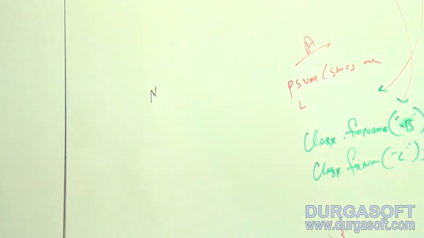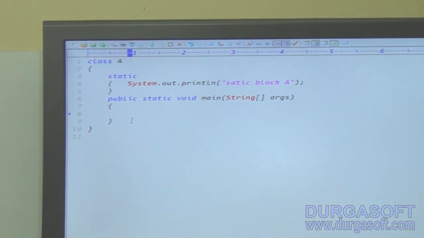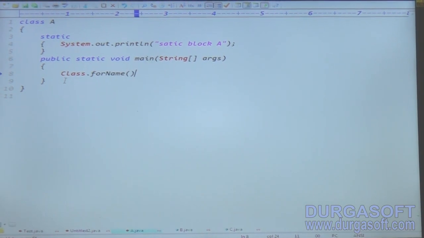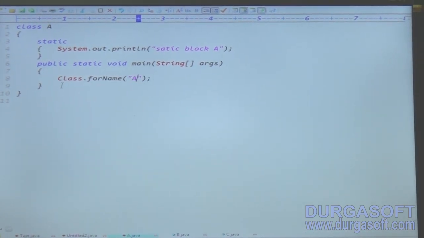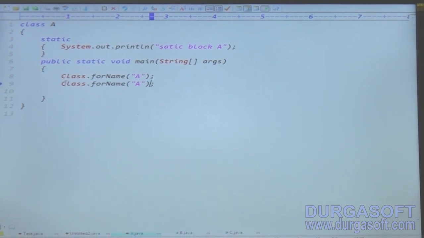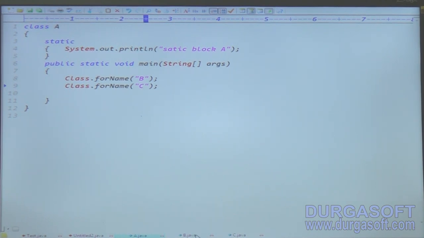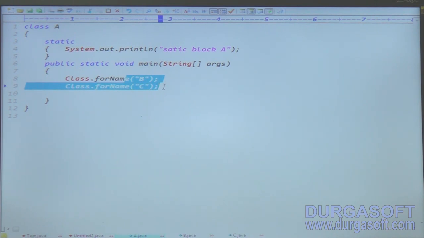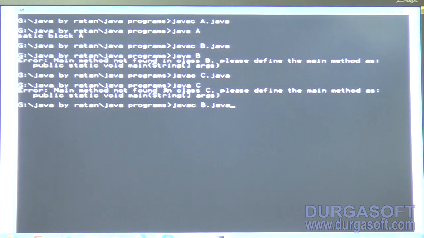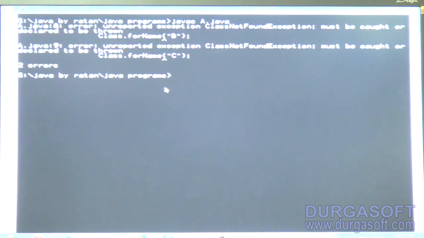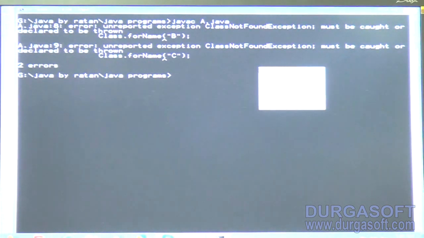The theory seems to be a little bit heavy, so do the practicals. I'll write Class.forName. Which class would I like to load here? Within the double quotes, the B class and C class. You know the B class and C class don't contain any main method, but programmatically we are loading them into memory, which means the static blocks will be executed. So do the compilation of just the A class. The code is compiled. Oh, it's showing an error message. What is the error here? ClassNotFoundException.